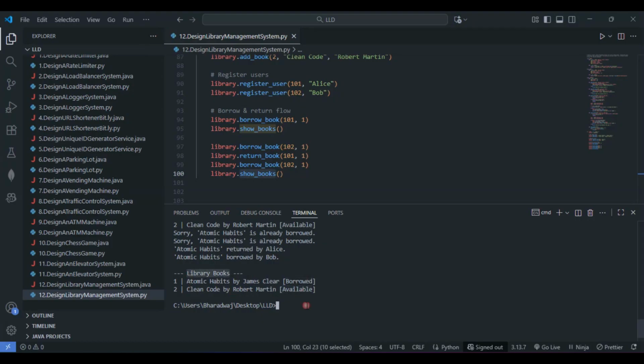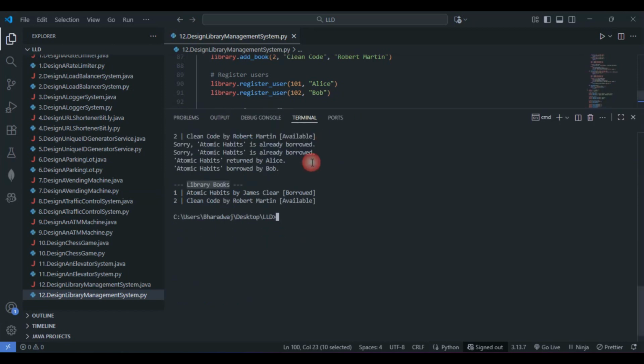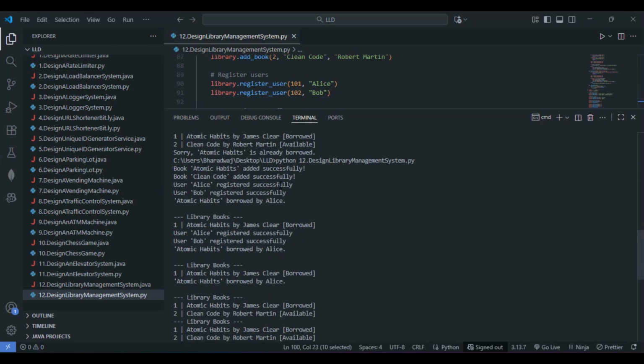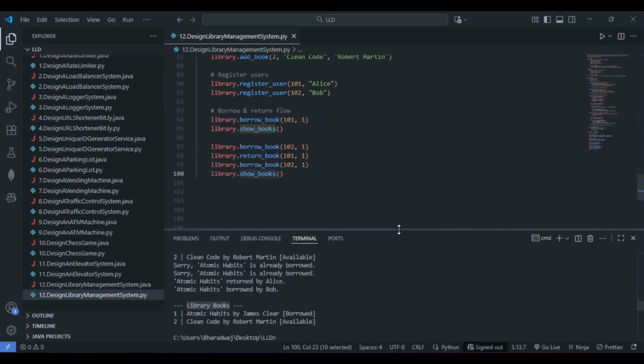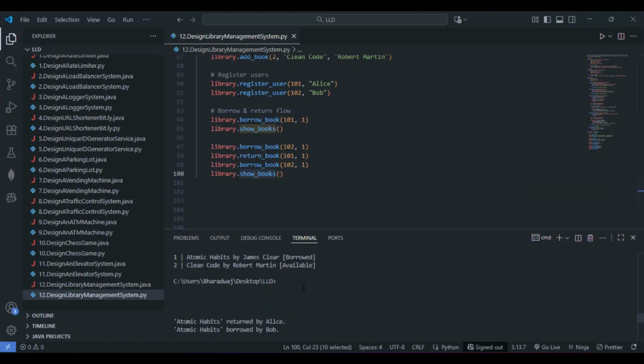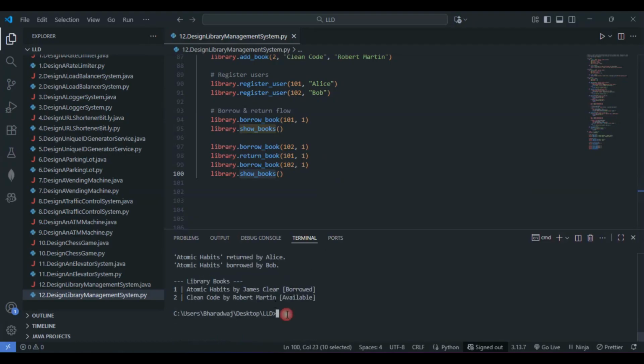Yeah. So library book. This is fine, I believe. Yep, this works absolutely correct. Whatever the code that we have written works absolutely correct for this one, and we are getting the desired output basically.